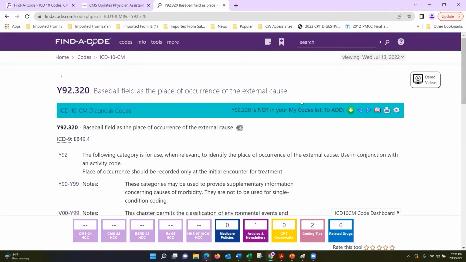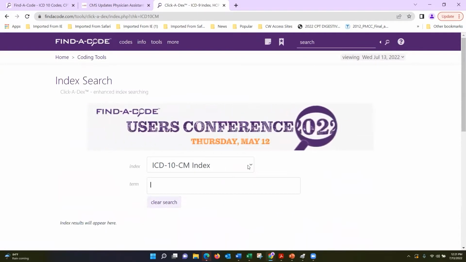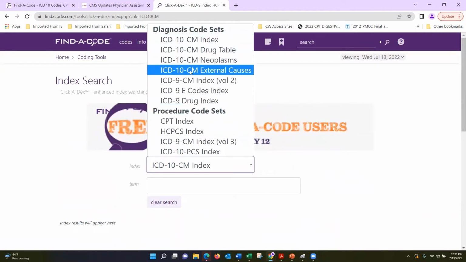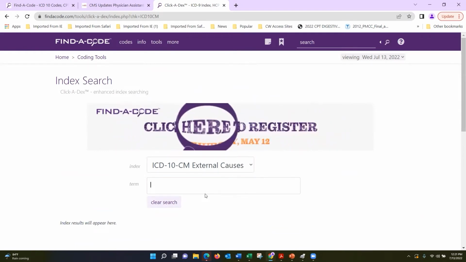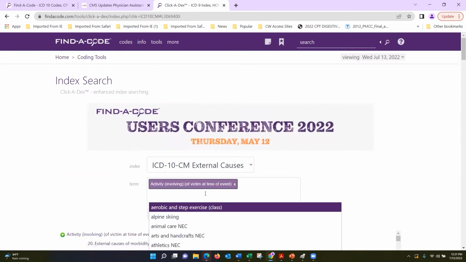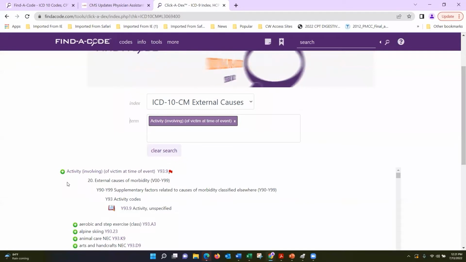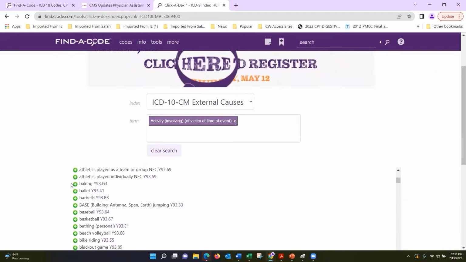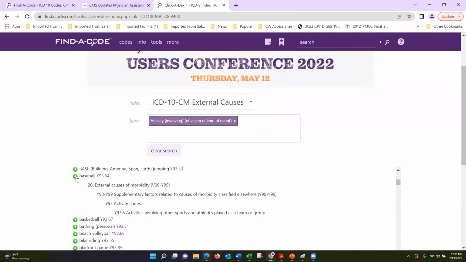Now in ICD-10 and what we learned in application of external cause codes, we know that we can also look for an activity code. So I'm going to click on, these are terms that we learned when we were assigning external cause codes in ICD-10. So the activity here is baseball. I think baseball, yep. Y93.64.